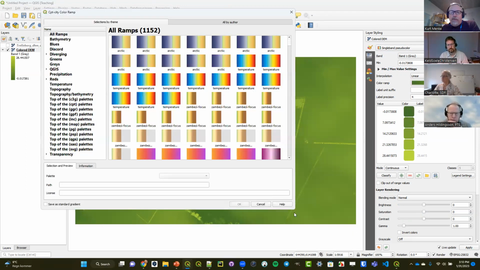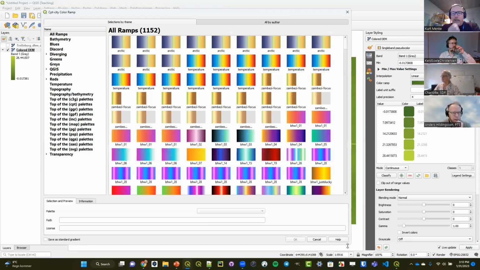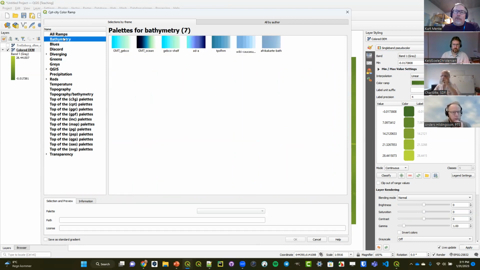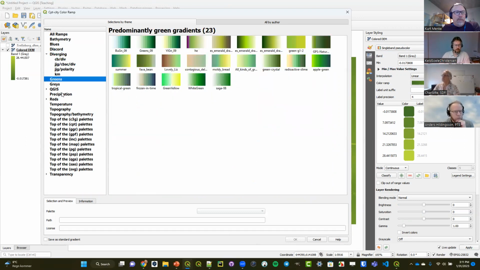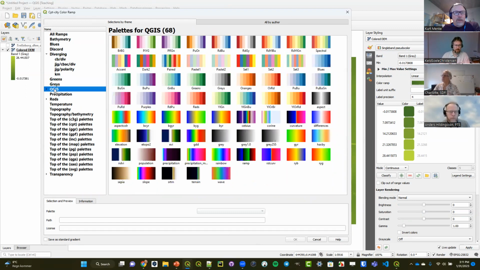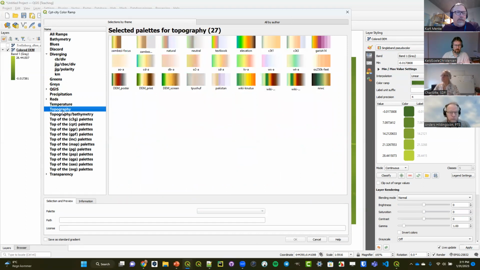So we get this catalog of CPT color ramps that opens up that we can choose from. And you'll see that there are all these different categories. So there's bathymetry for depths of the ocean, diverging color ramps, greens, and down here, there's even a QGIS one now. That must be the default ones that ship with QGIS. And we see topography. So here I can choose one that's better for my terrain.